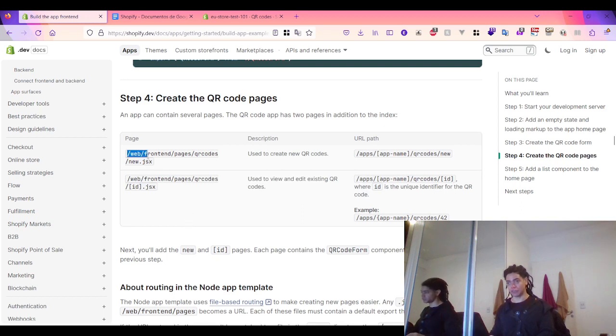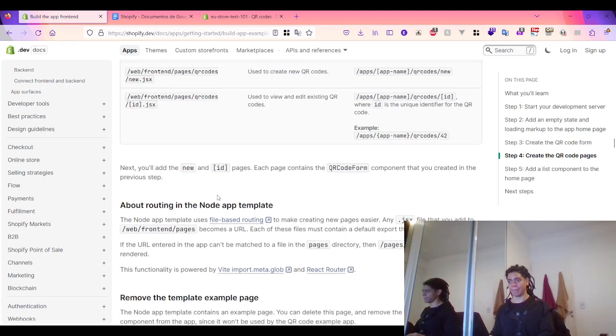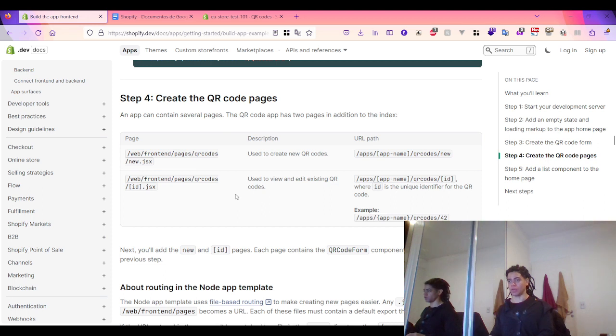Each page contains a QR code form component that you created in the previous step. So this route will be used to create QR codes and the URL path. And this route will be to visit or edit or view or edit an existing QR code, where ID is the unique identifier for the QR code. All right.